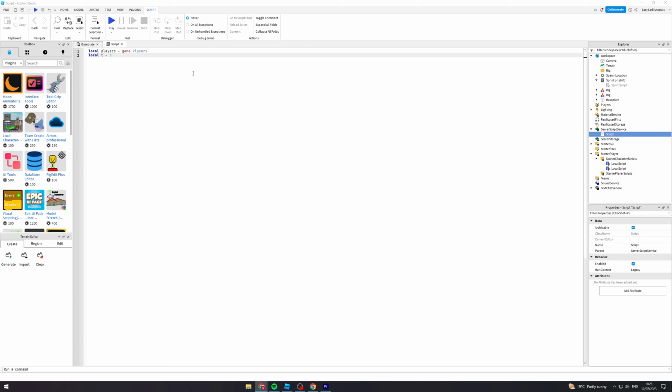The first thing we want to type in here is local players equals game.Players, and the next one is local t equals a number. This number is the amount of time it's going to take to respawn. Ours is 5 seconds, so we'll keep that as 5.